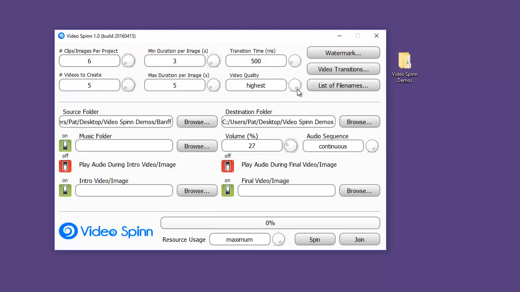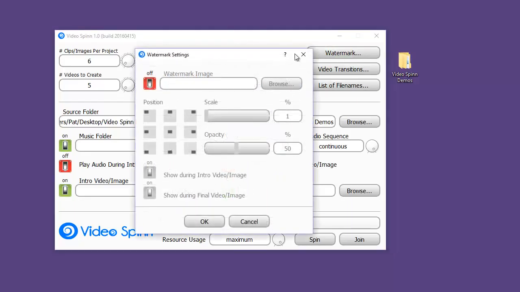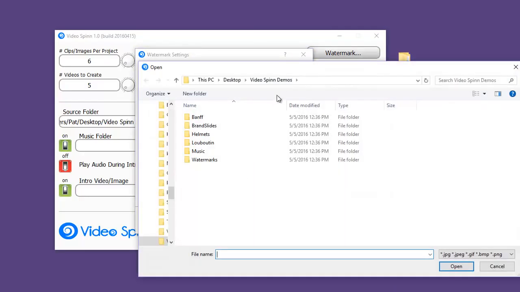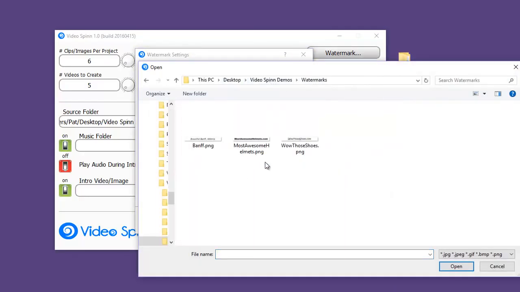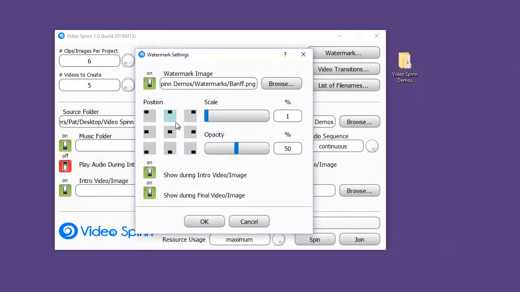And then video quality, this is what the output is going to be. I'm going to put it to high, which happens to correspond to 1280 by 720. Let's put a watermark on here. We're going to go into the watermarks, turn it on, go into my watermarks folder, and I have one for Banff. And let's put that at the top of the screen. Let's make it 100% normal size. You can set it to different scale, and we'll leave it at 50% opacity.